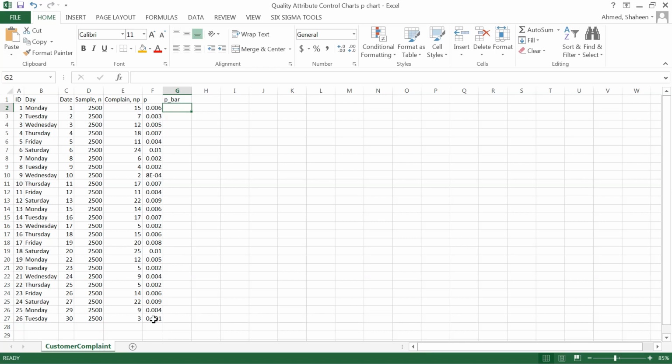Now we want to find out the average proportion non-conformance, which is P bar. On an average, how many defectives there are. So what I can do is sum all of these products and all of the complaints. All of the complaints divided by all the products will give me the total proportion of non-conformance, that is P bar.